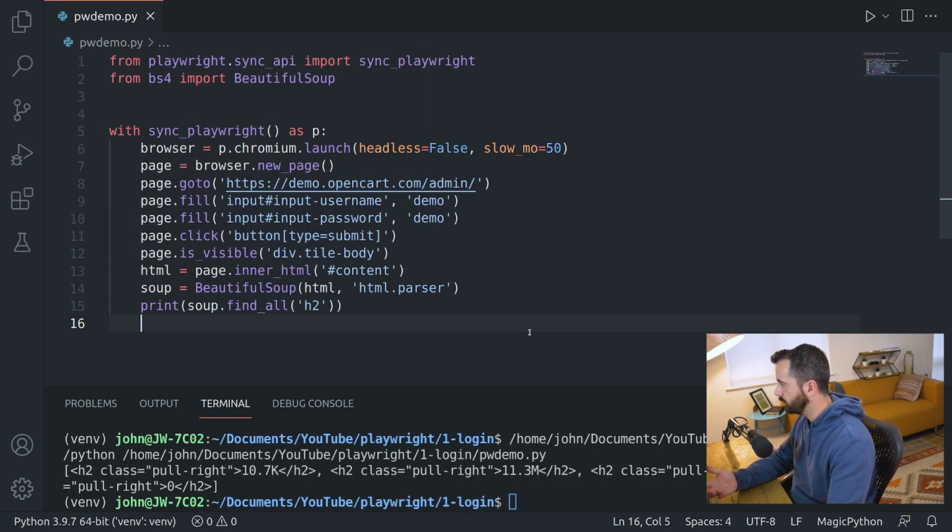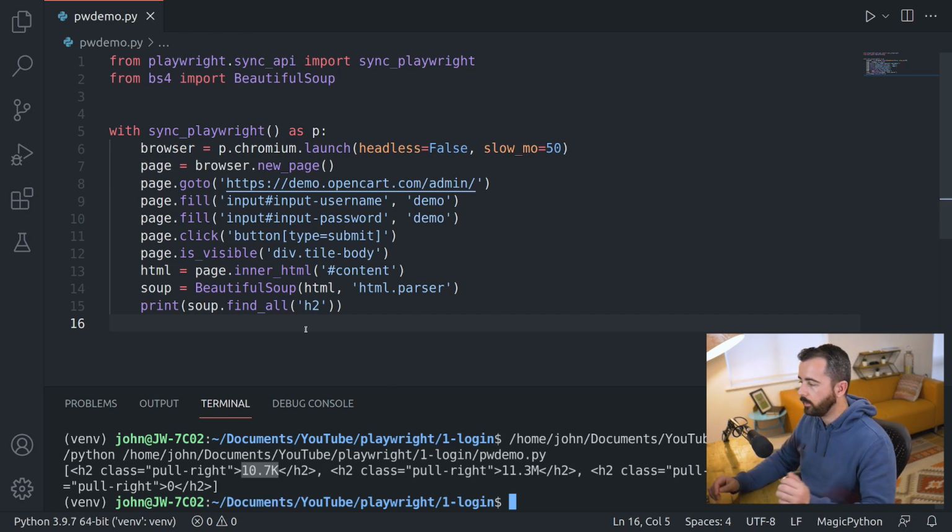We see it logging in, and it flashed back, and down here you can see that we do have a few elements that match the h2 tag class, and this one here is the one we were after, the 10.7k, which was the number of orders. If you wanted any of these other bits of information, we now just have a Beautiful Soup object that you can pass and work with.